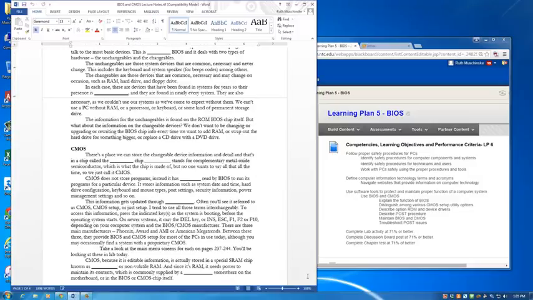There's a place we can store the changeable device information in detail, and that's in a chip called the CMOS chip. CMOS stands for complementary metal oxide semiconductor, which is the material the chip is made of. But no one wants to say all of that all the time, so we just call it CMOS. CMOS does not store programs as BIOS does. Instead, it has data that's read by BIOS in order to run its programs for a particular device.